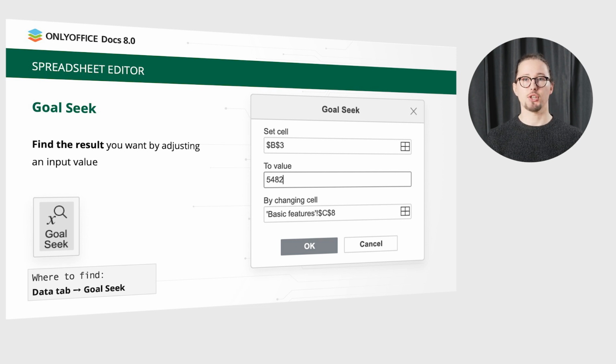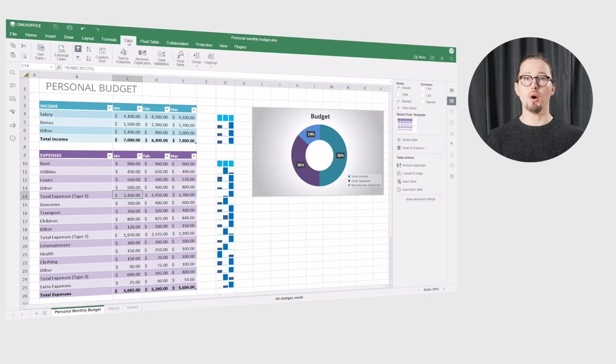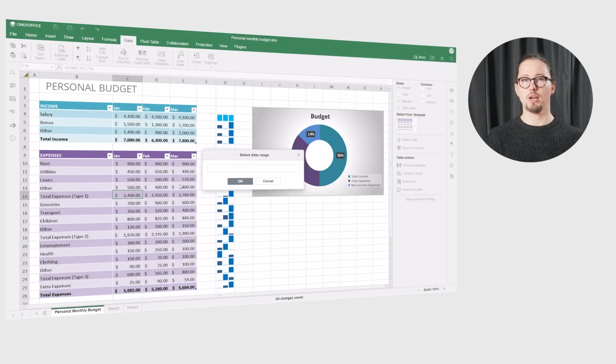OnlyOffice Docs version 8.0 brings multiple enhancements to spreadsheets. If you know the results that you want from a formula, but are not sure what input value the formula needs to get that result, use the Goal Seek feature. Let's take a business example and find what type 1 expenses from the Other category should be in January, cell C13, so that total expenses type 1 in January would be $2,000, cell C14.